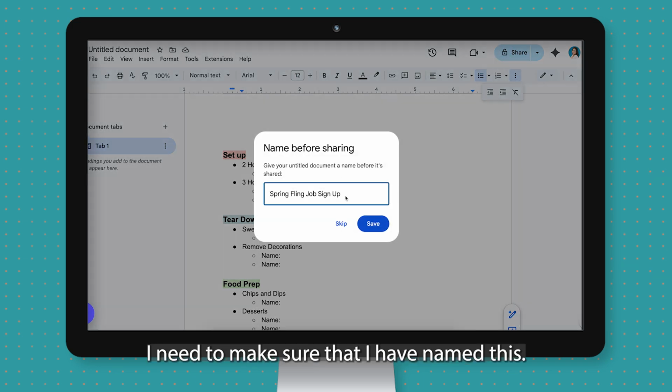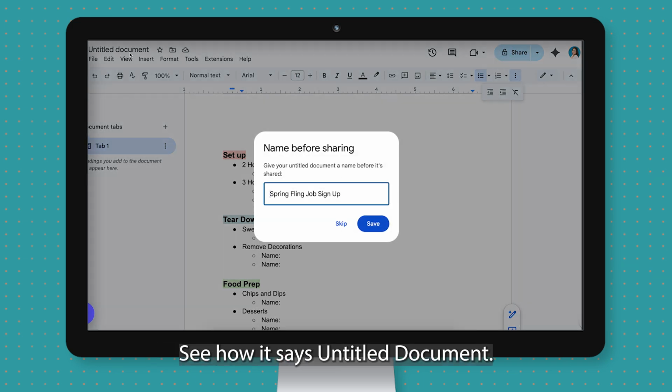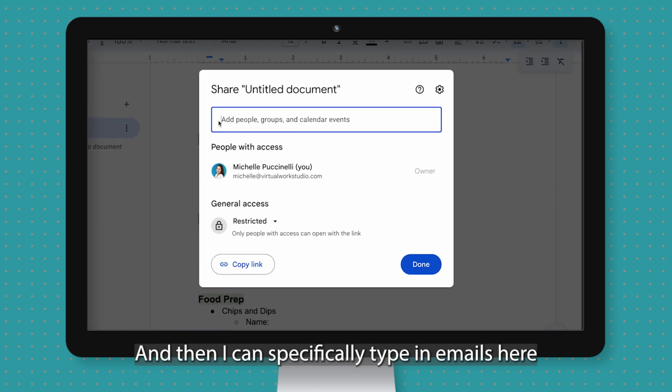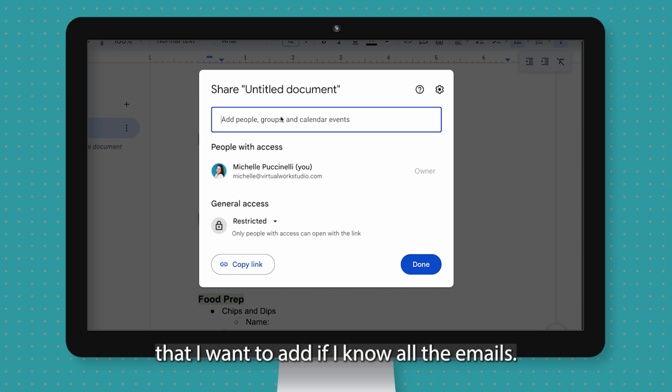So I'm gonna click share. I need to make sure that I have named this. See how it says untitled document? That means I haven't named my file yet. It's gonna prompt me.